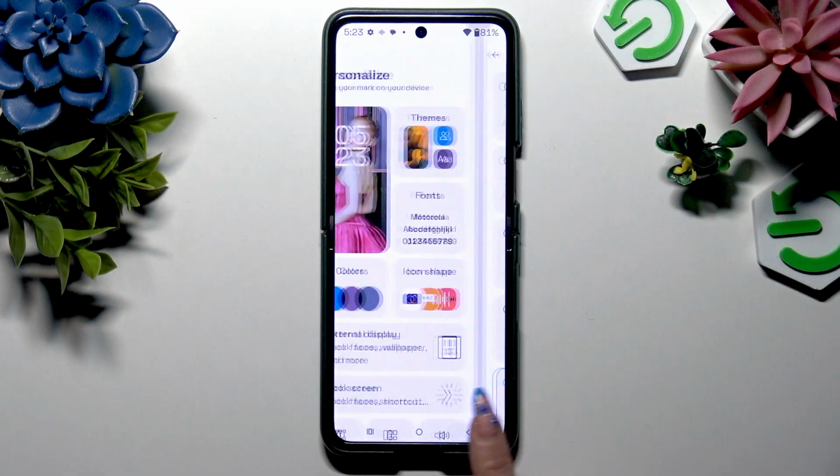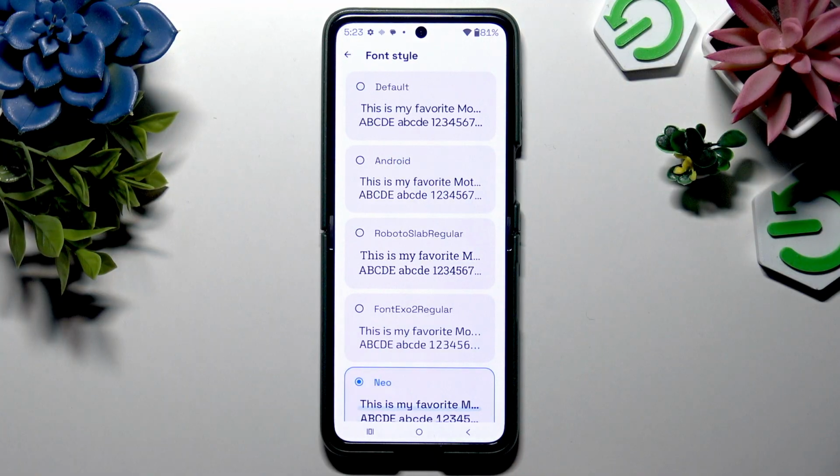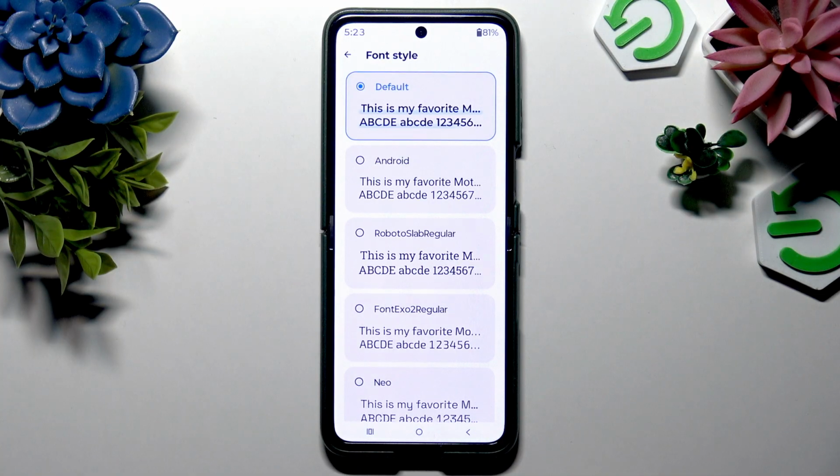If you ever want to go back to the default, just go back to the same section, scroll all the way down and hit default one.